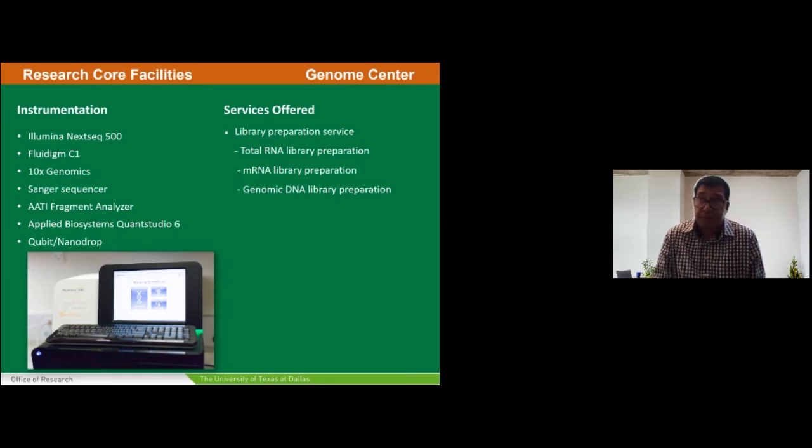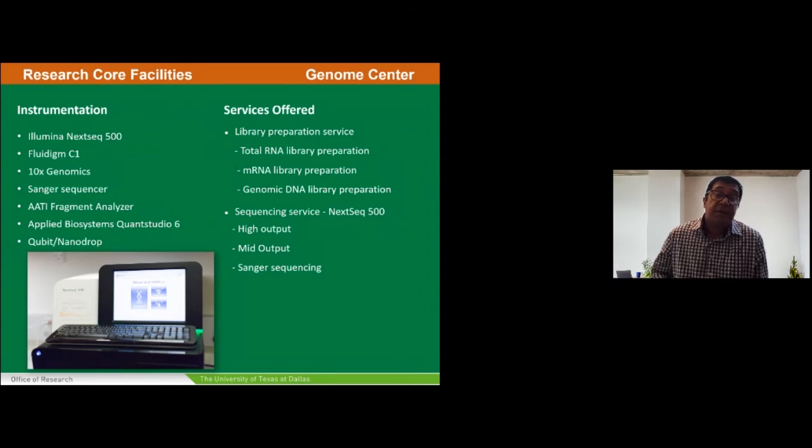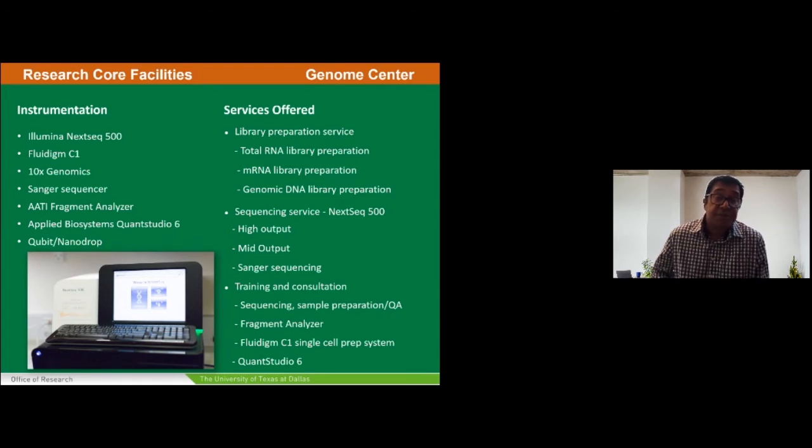Services we offer in the line of library prep services: we could provide total RNA library prep, mRNA, and genomic DNA library prep, and we could provide multiple types of sequencing depending on how much data a researcher needs to collect, high output, mid output, and also Sanger sequencing.